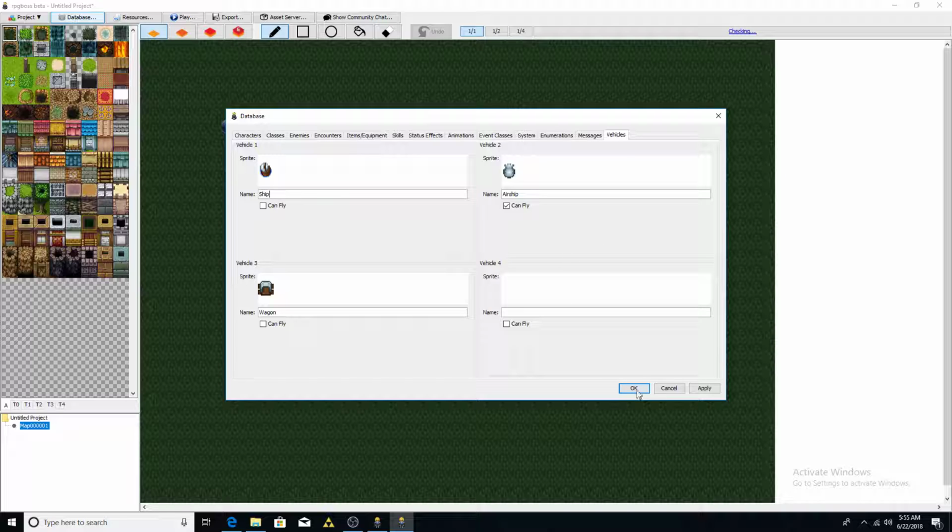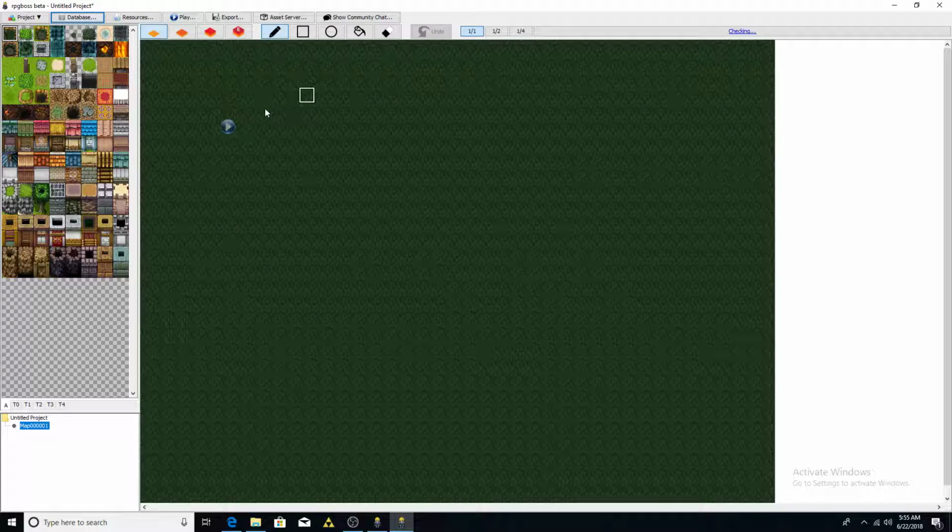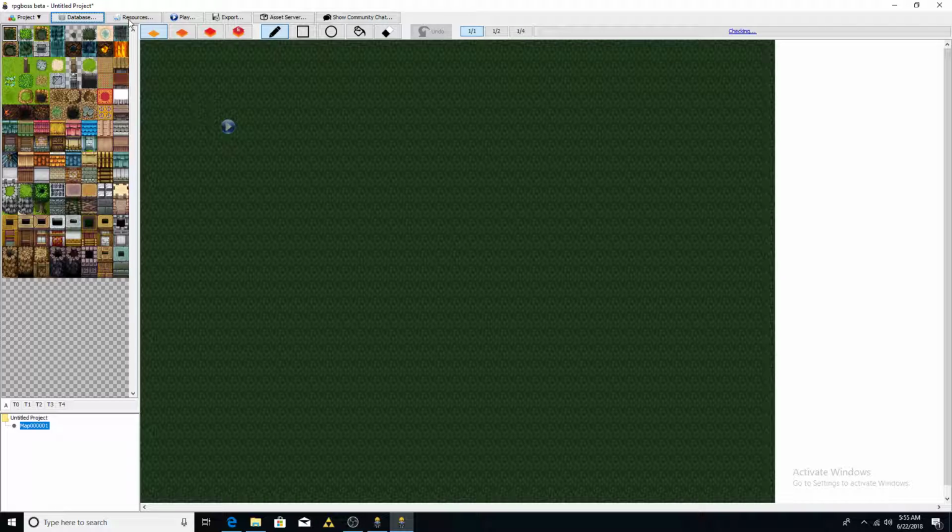So that covers the database. That is going to be our primary tool for adding things like NPCs and stuff.